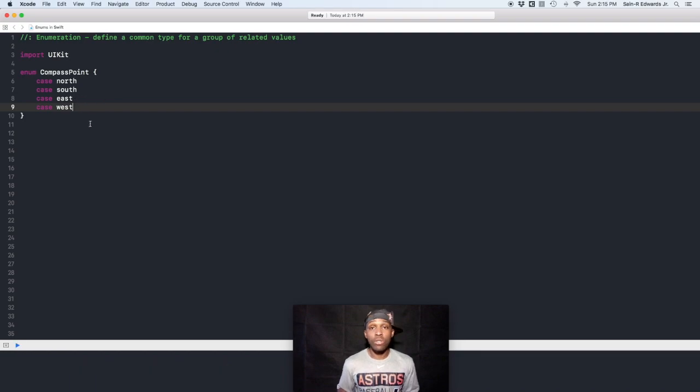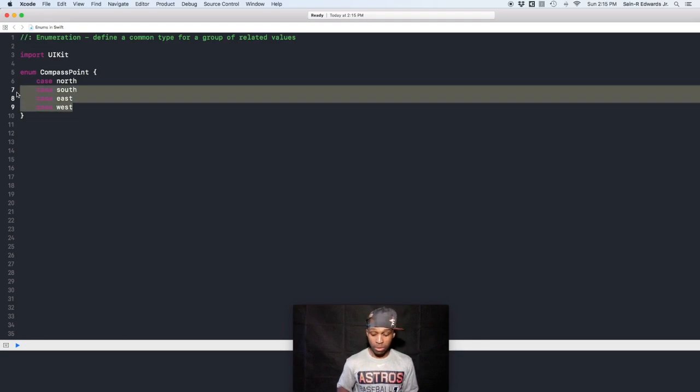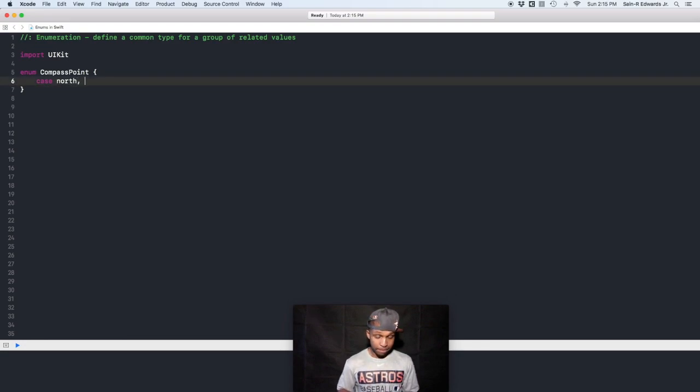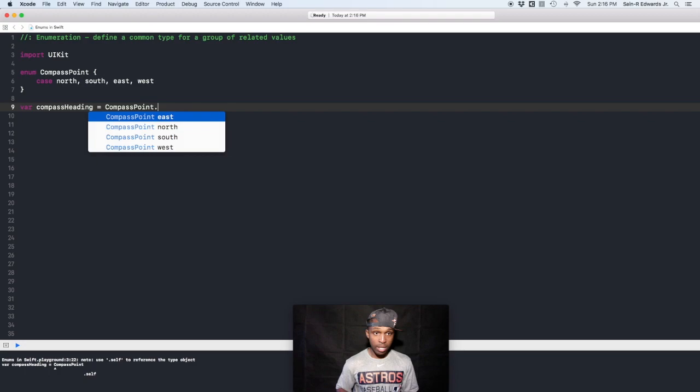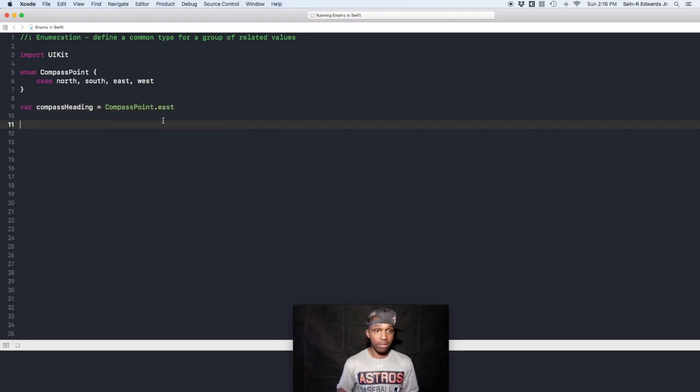Another way you can do it, saving some space, is by doing that all on one line. Case north, comma, south, comma, east, and then west. Same result. And now you can use your cases. So we can create a variable. We'll say compassHeading equals, of type CompassPoint, and we can say east. All right, so that's one way of doing it.